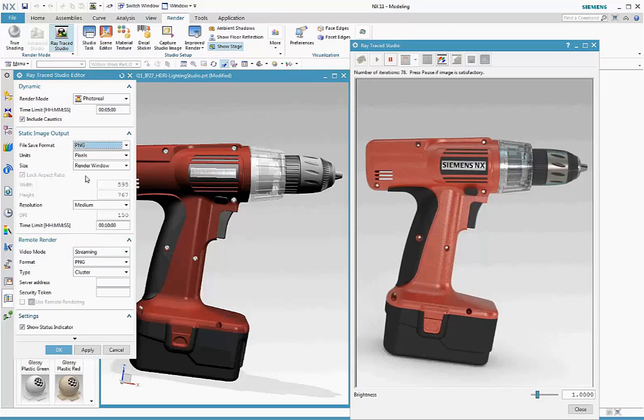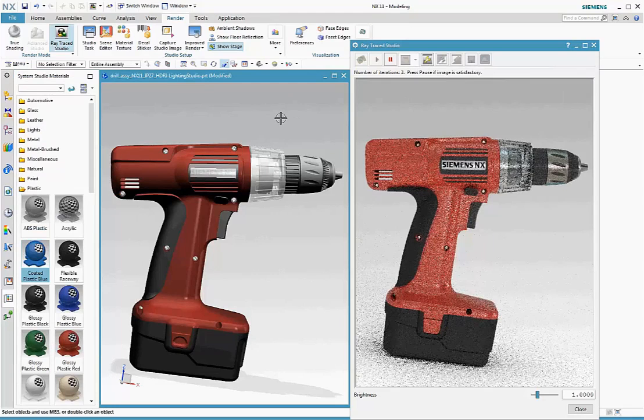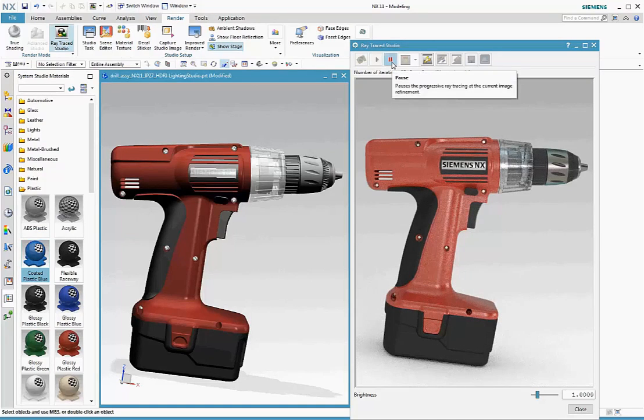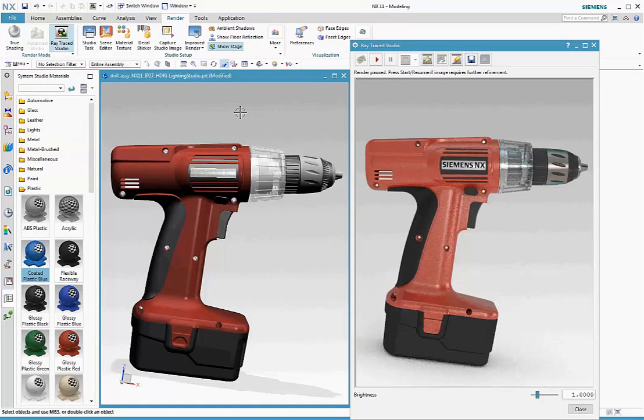For static image setup, you can pick the file format, you can render to window size or bigger than window, and you can set a time limit. Hit the Start Shade button to render your image at the highest quality level. You control the duration by either waiting for the time limit or hitting pause. Save the image to a file, specifying the file path and name, and hit OK to save the file.